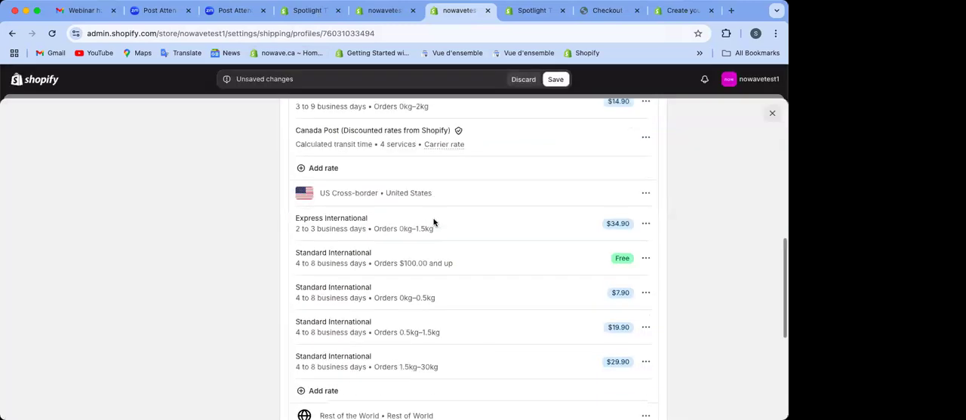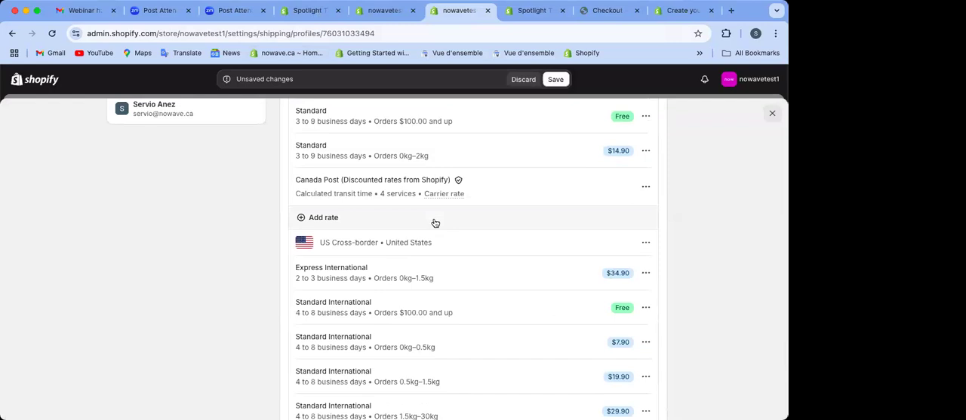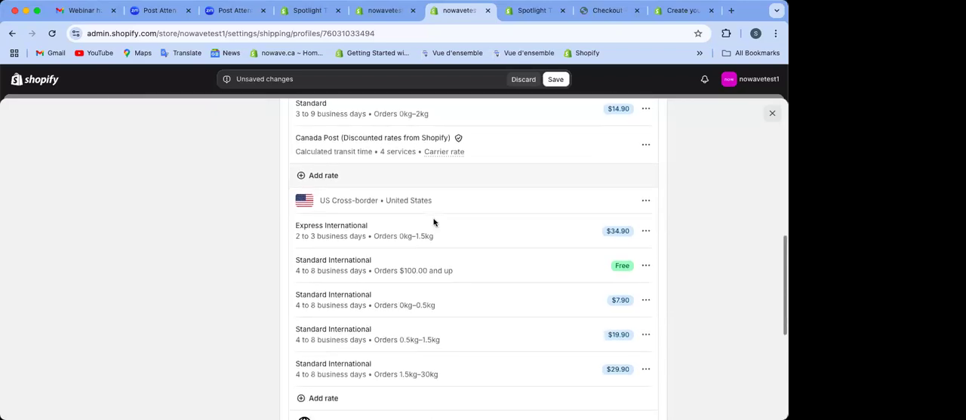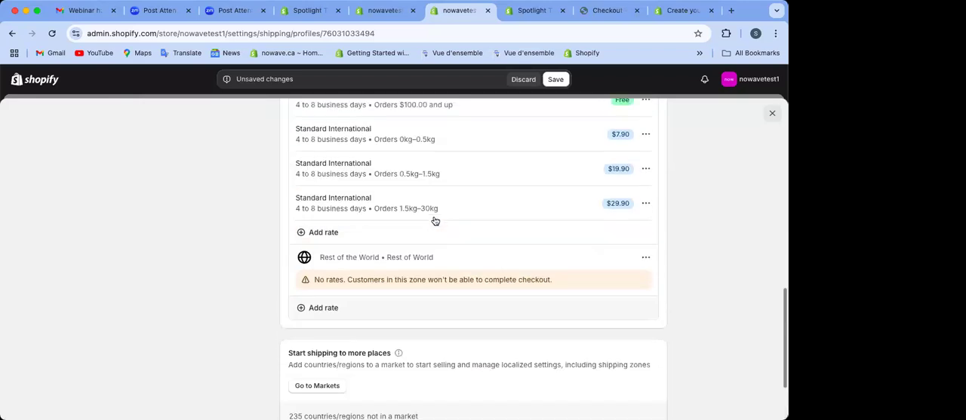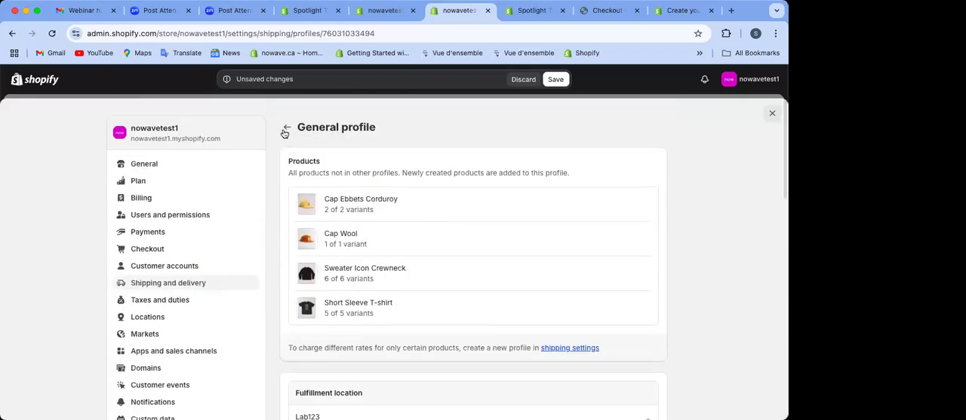So the US is a little more complicated because if you ship into the US, you need to pass customs. You have the option to pay customs before the customer receives the package, or the customer is responsible to pay customs when they receive the package. So this is something you need to take into consideration if you're planning to ship to the USA.